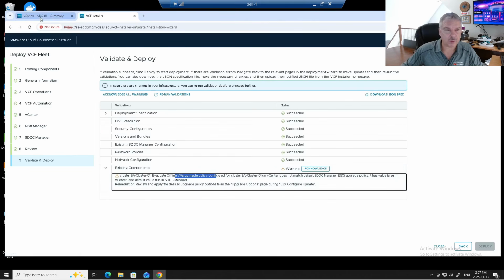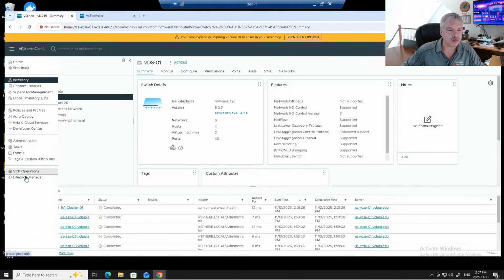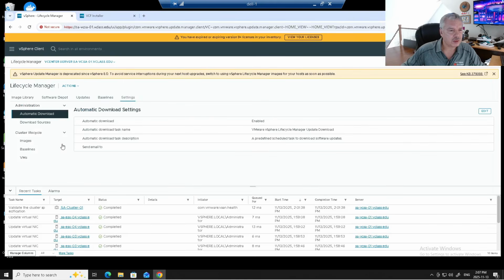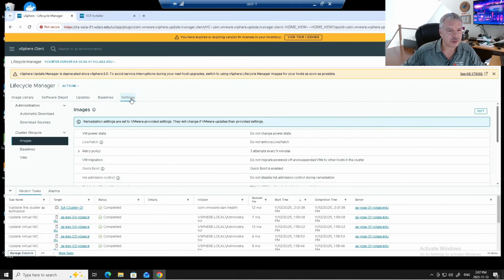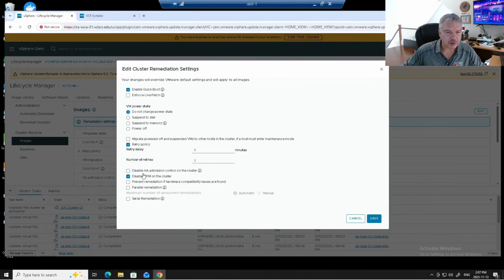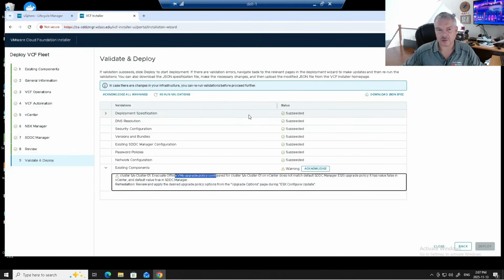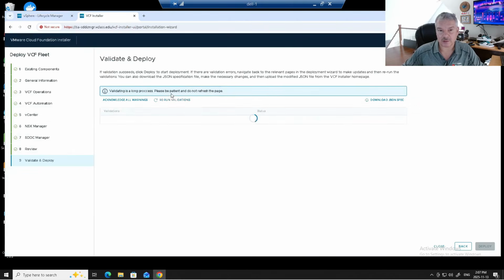If I go into vSphere, if I go into lifecycle manager, if I go into settings, images, settings. And then in here, under this policy, if I edit, I can say, okay, migrate powered off VMs and suspended VMs to another host. And I can save that, and I can rerun my check. Let's do that, and we'll come back and see what happens.